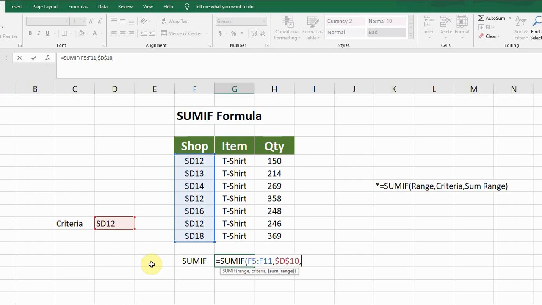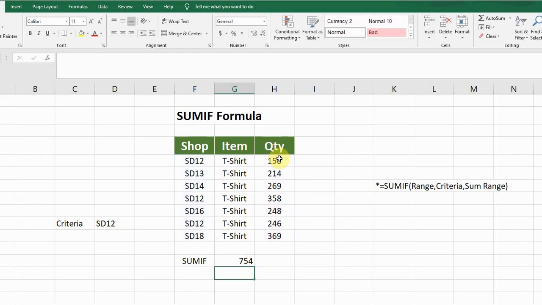So the next thing is sum range. What is the sum range? What is the range in which the formula will sum up the values? My sum range is this column. I will select all this range and then close the bracket. So my formula is complete. If I press enter, now you can see the result. It's 754.